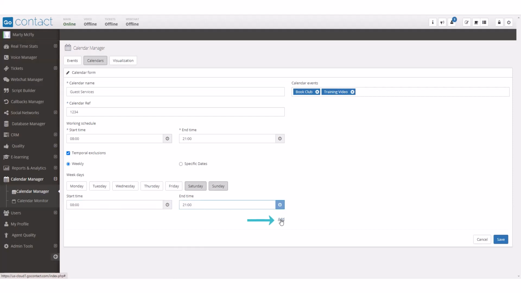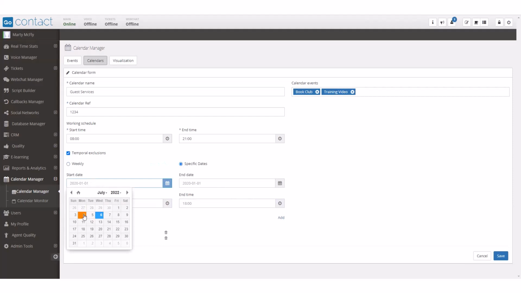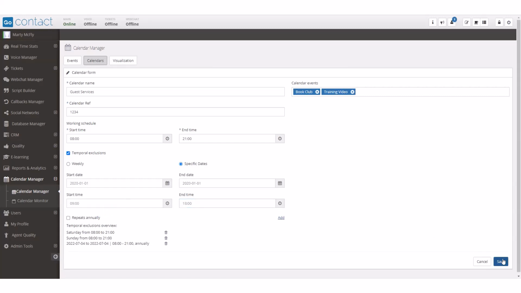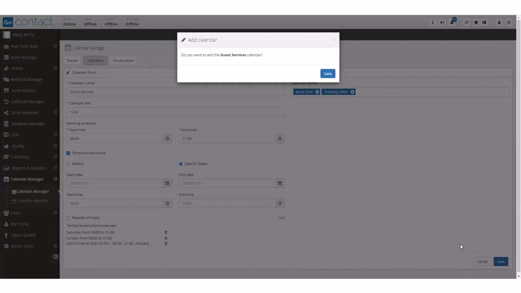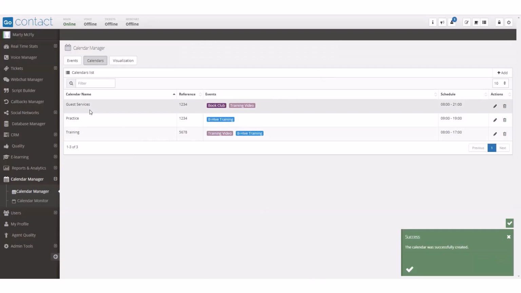And click Add. You can also set the exclusions for specific dates. You just would enter the start date here and the start and end time. And you can choose whether or not this exclusion repeats annually. Click on Add and then click Save. GoContact will ask if you want to add the calendar guest services. You'll say yes. And now here you can see the previously created calendar.